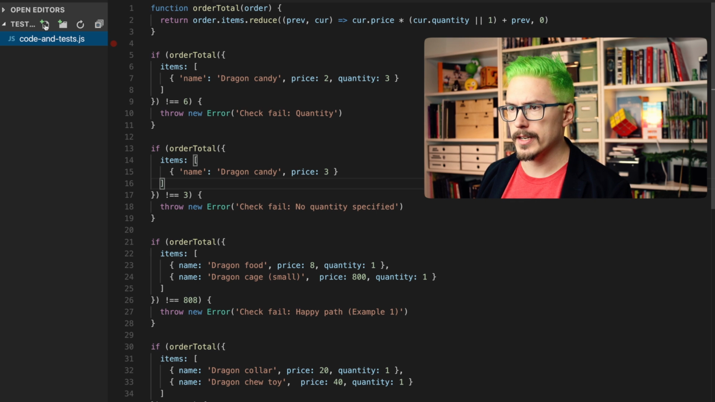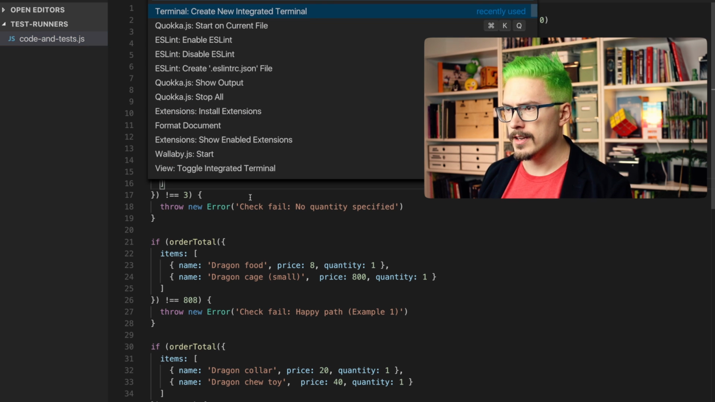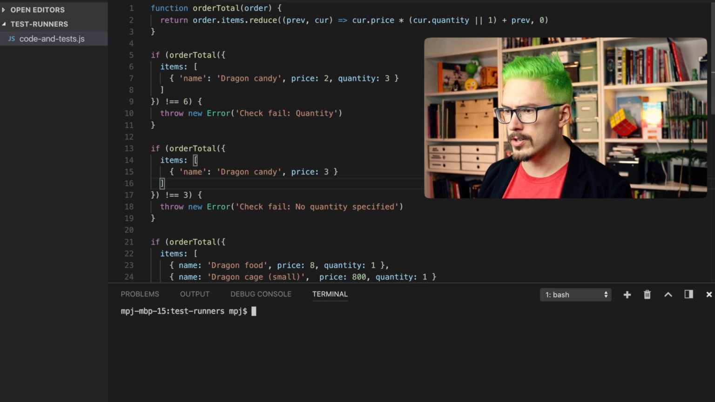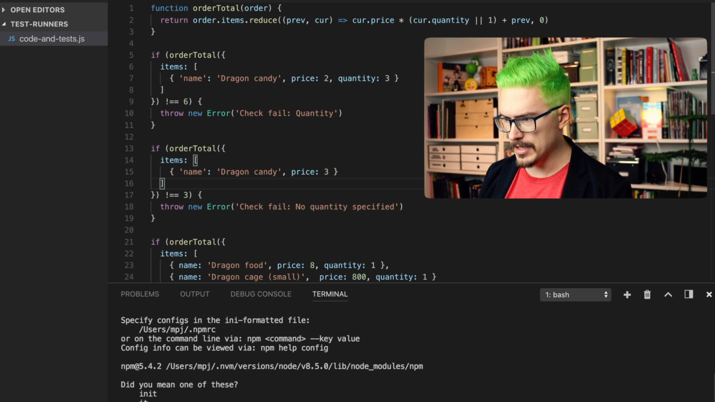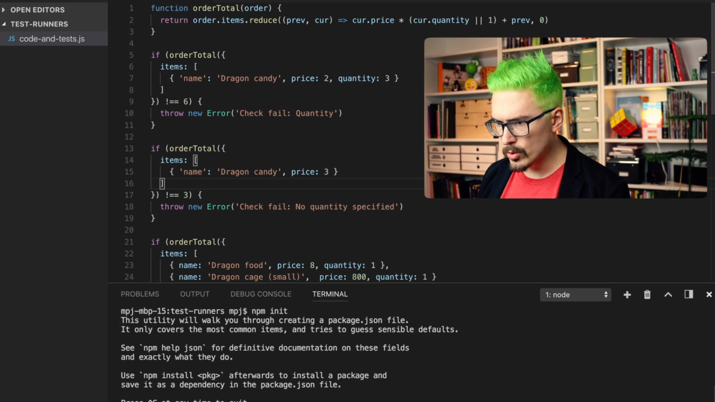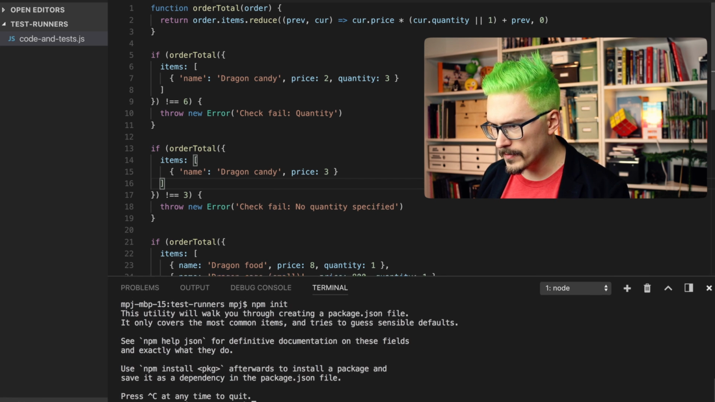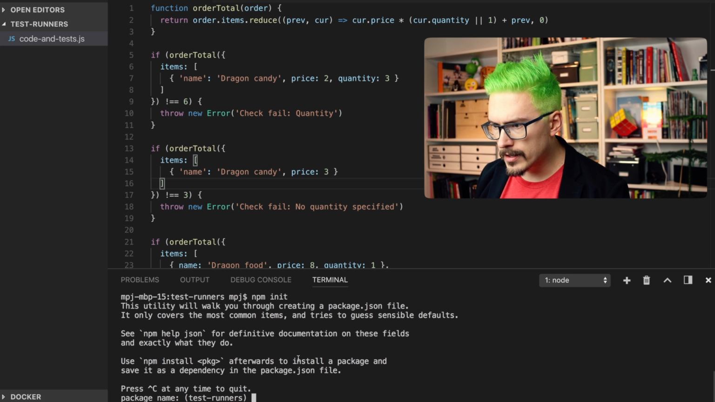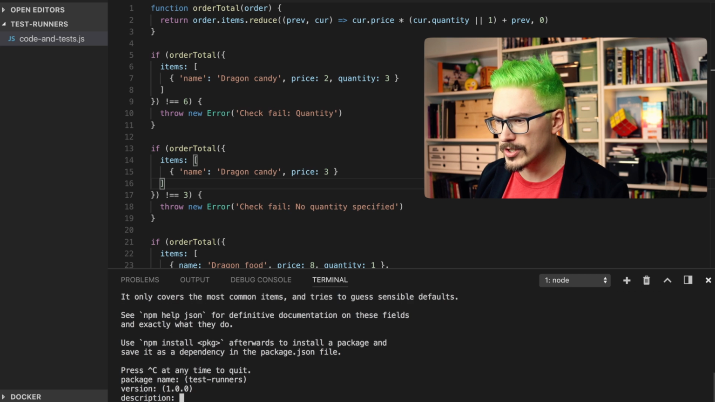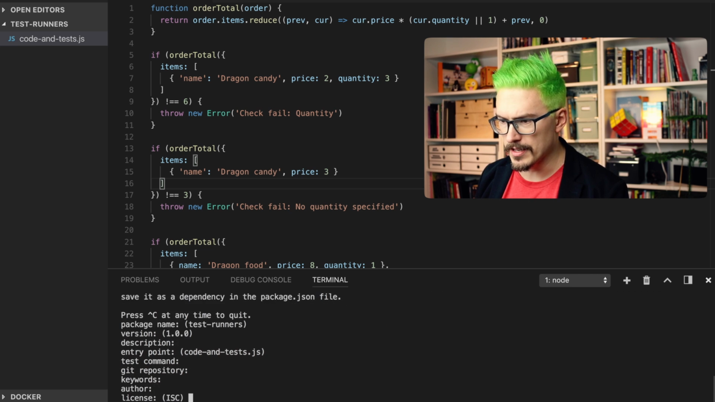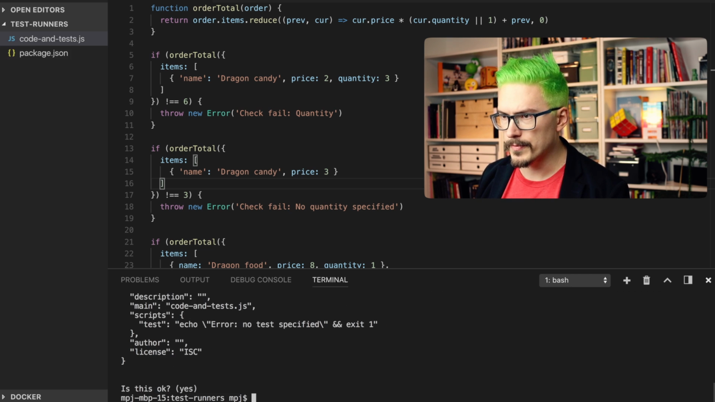All right, so what we're going to do first is install a test runner. We need a package.json first. Let's create an integrated terminal, and I'm in the correct directory. Let's do npm init. Hang on, sorry about that. Right, package name, test runners, that's fine, version fine, description, I'm just going to press enter. We just want the package.json.